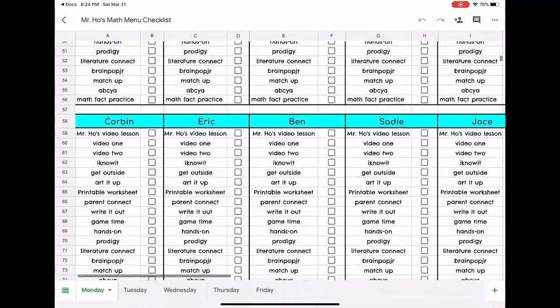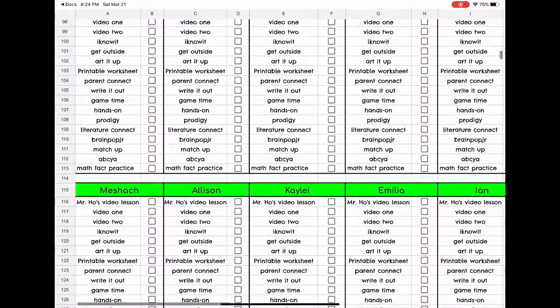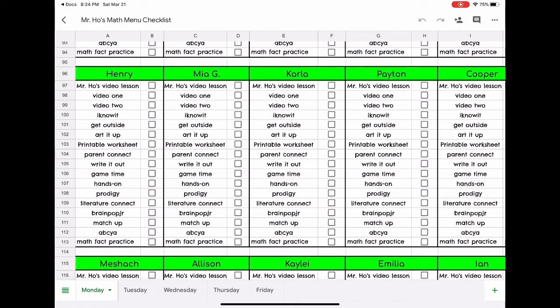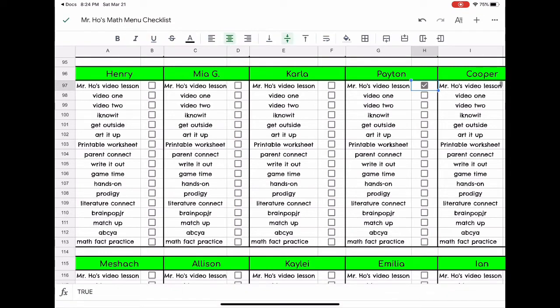So, for example, if I am Peyton and I finished watching the videos, then she can click the check mark, and then she's done that. If she did the art activity, she can click check. She did Prodigy, and maybe even did a math fact practice, and then she's done. You can fill this all every day as you do them, or all at the end, just so I have an idea of who's doing what and what things you guys prefer to do. Okay?